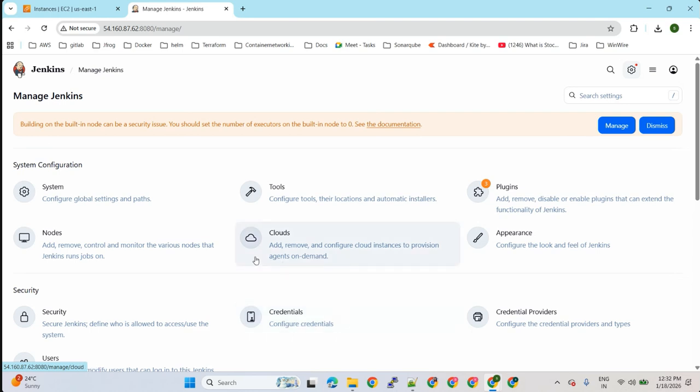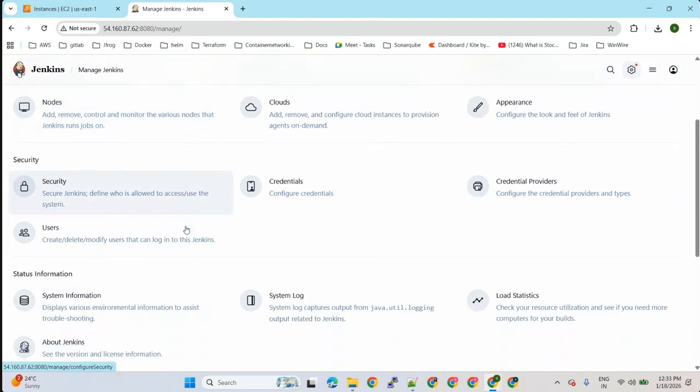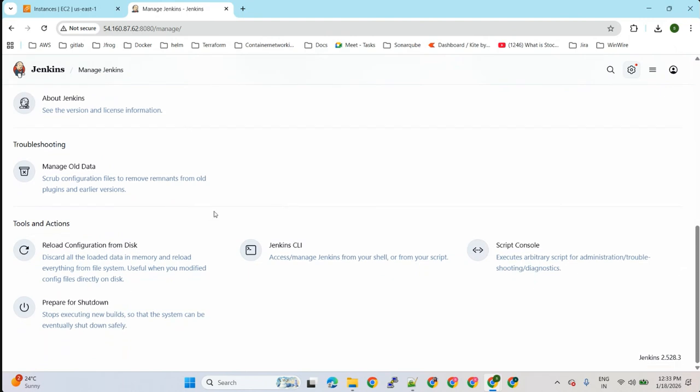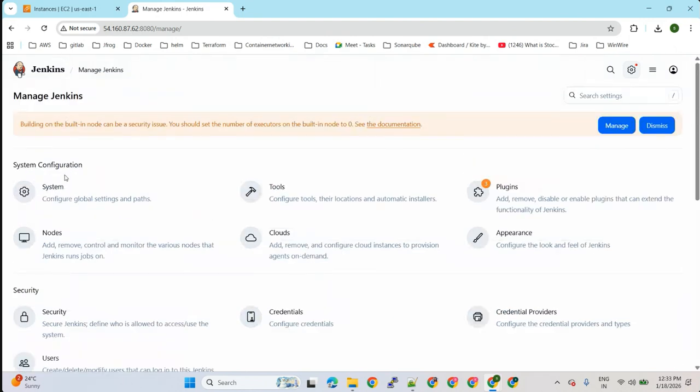Now, if I want to create some variables for the complete project, where do we go? We go to Manage Jenkins, then to the configure page of Jenkins. So we go under System. Under System, we have global properties. Again, it got stuck.